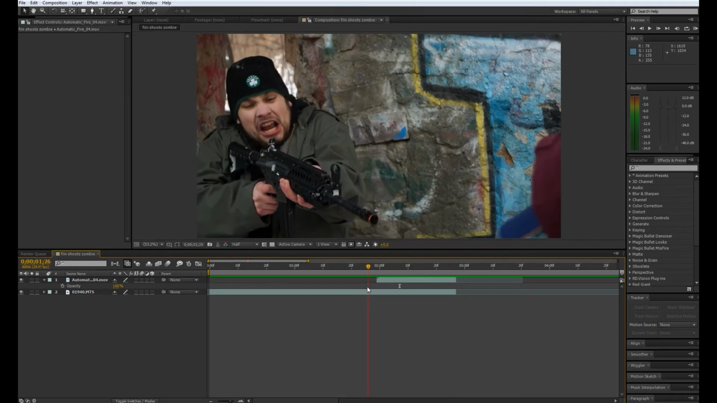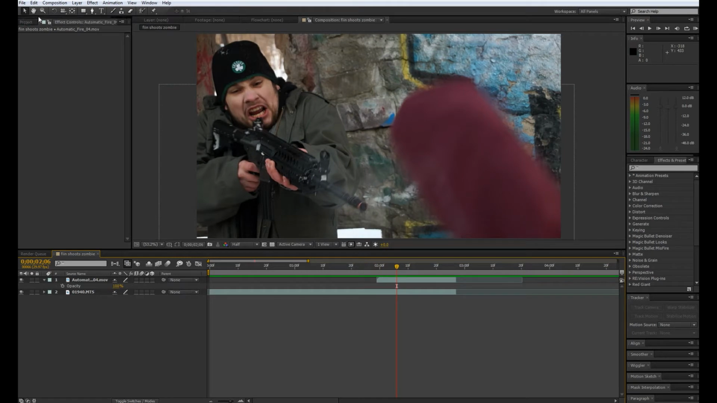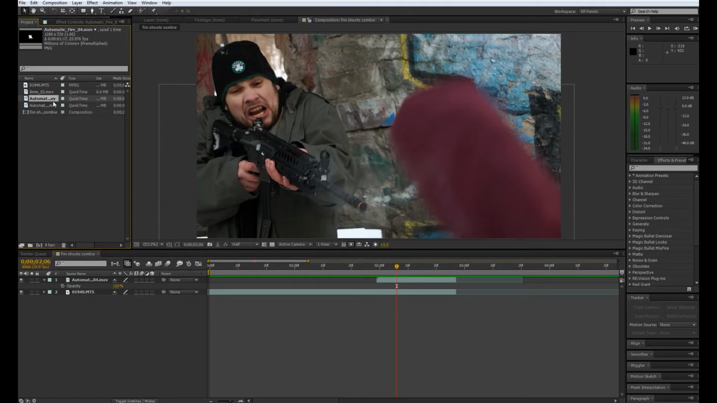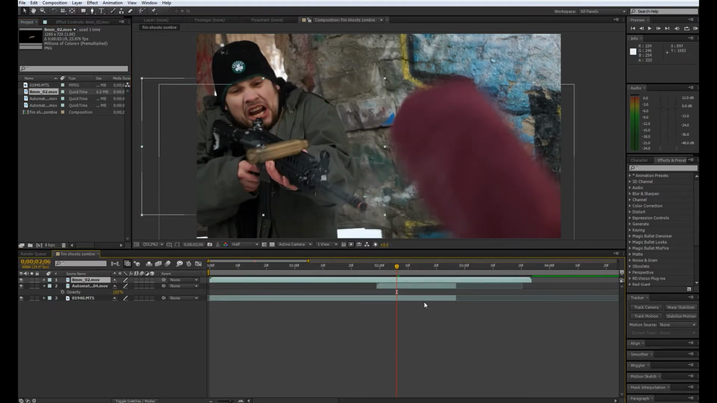The next thing that we're going to want to do to this clip is to have some little shells popping out the side. So tab back over here to our project folder. Bring in that 8mm right there. Drag that onto our composition.